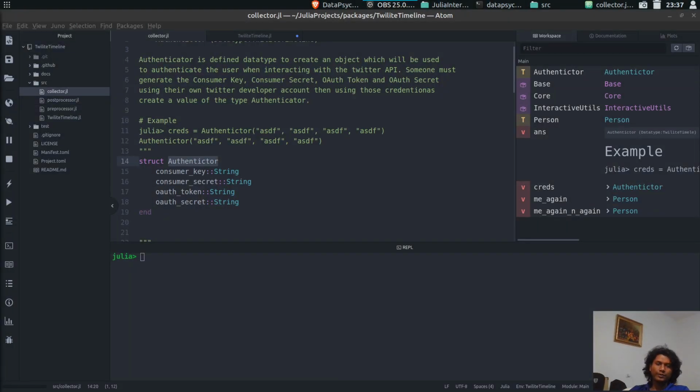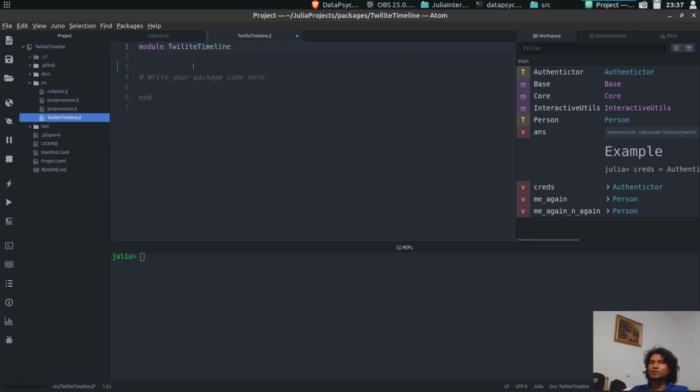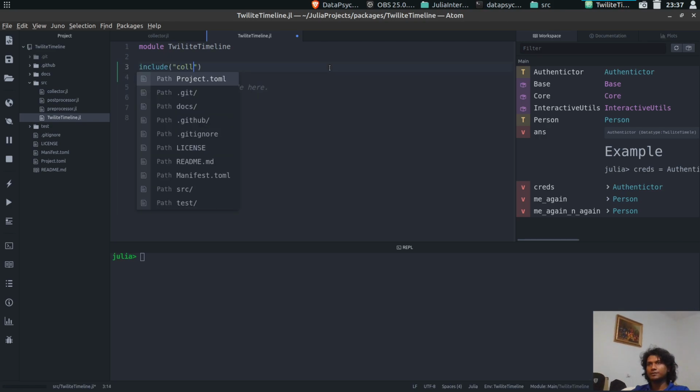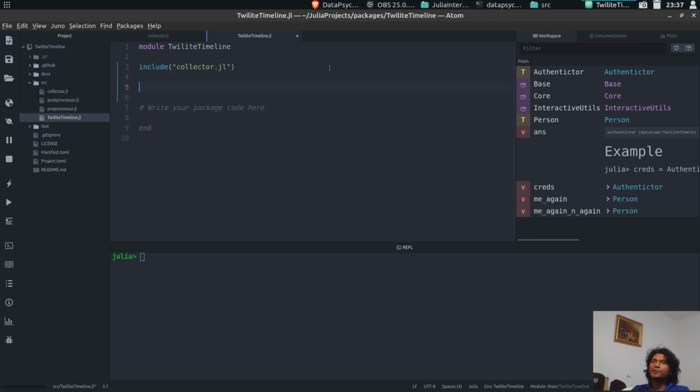To be able to create some tests, first we need to include the code from that file we have written, that collector.jl, into our base file, which is called twilight timeline.jl. And how to include the code from the file? There is a keyword called include, and then we can write the file name collector.jl. And when someone imports that package twilight timeline, I want the types to be available instantly.